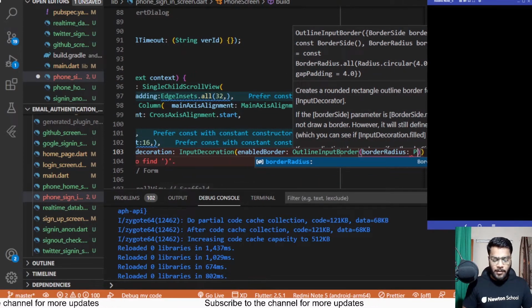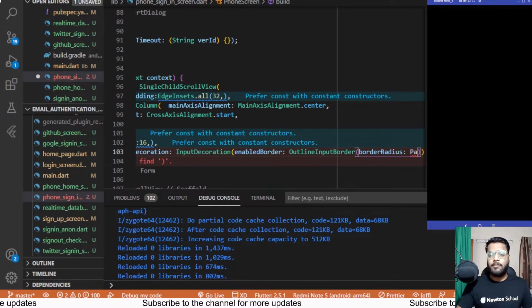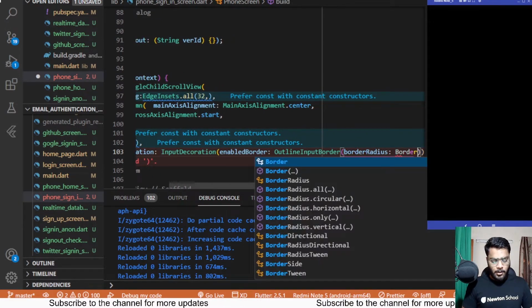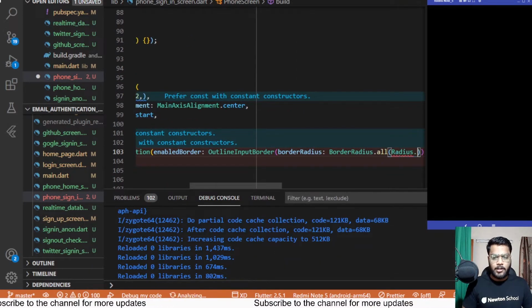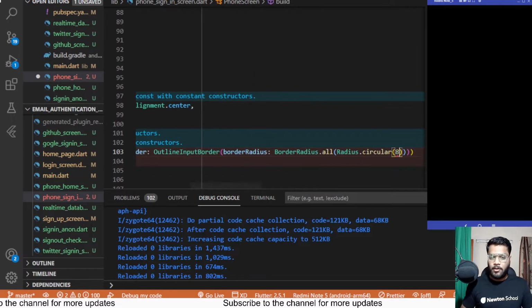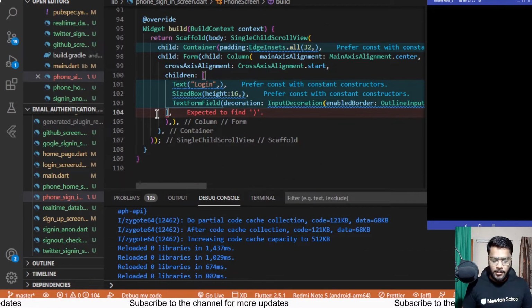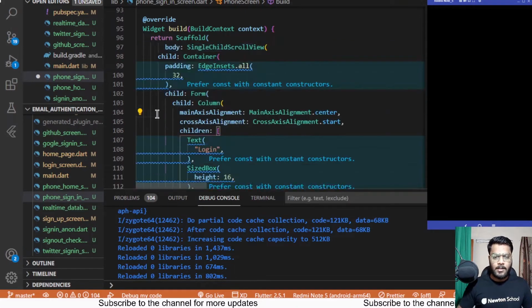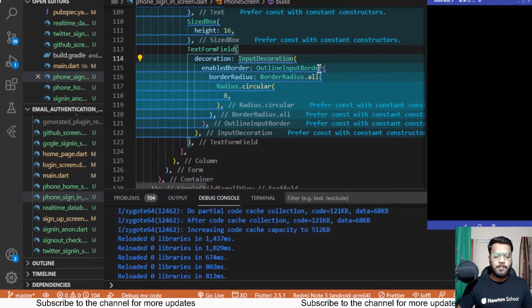This border radius would be all with the value of radius dot circular, and the value of that circular would be 8. So border radius would be equal to border radius dot all, and here radius dot circular with the value of 8, adding some commas so that the formatting could take place effectively. And here it is expecting another. Now you can see that the formatting has taken place, and it's saying that it is expecting a const.